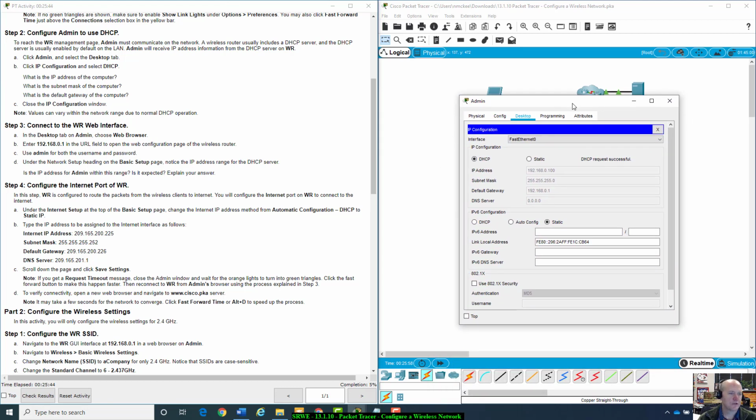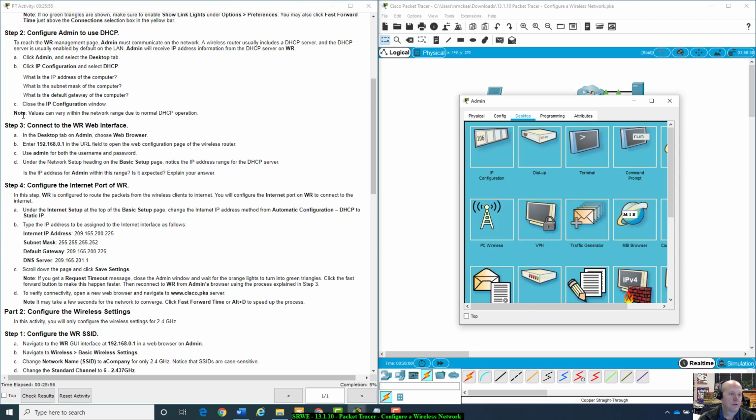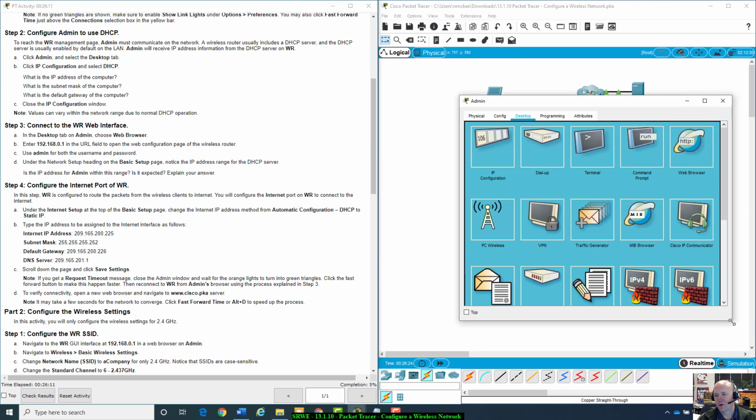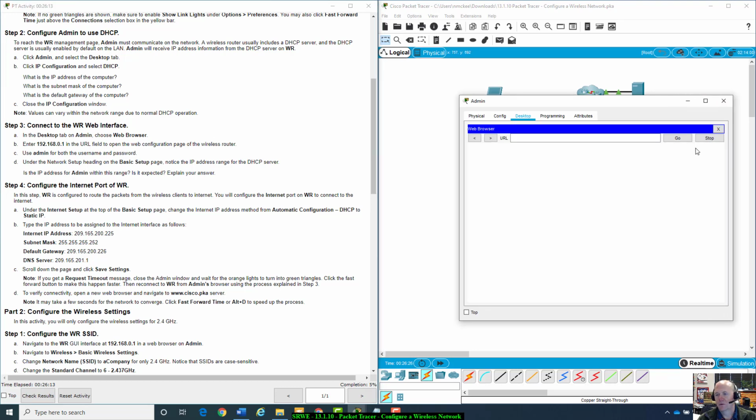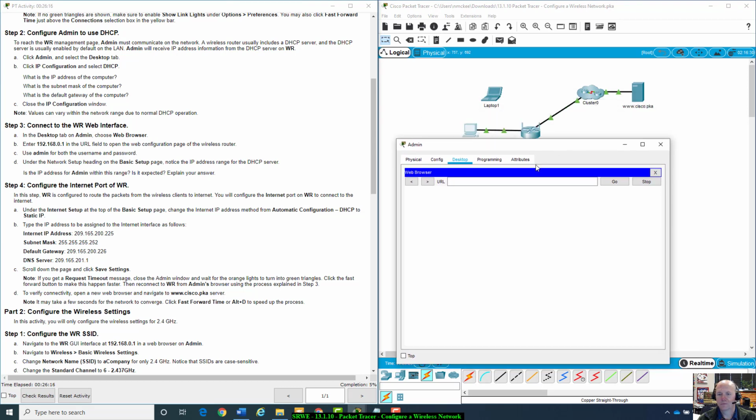All right, so there's a couple things to look at. What is the IP address of the computer? What is the subnet mask? What's the default gateway? Close the IP configuration window, so the X right here. Values can vary within the network range due to normal DHCP operation. That's fine. Connect to the WR web interface. In the desktop tab on admin, choose web browser. So might have to drag this over. The browser right here.